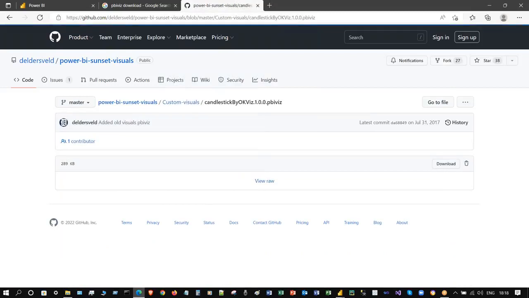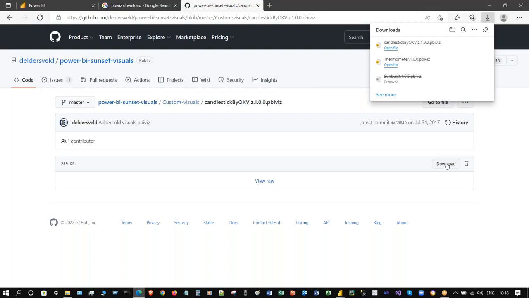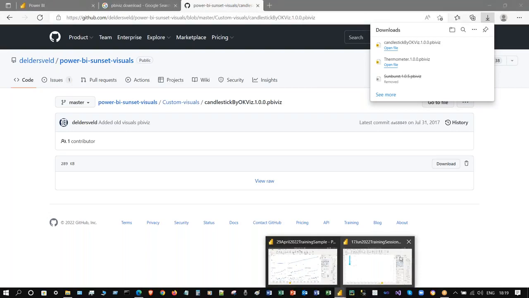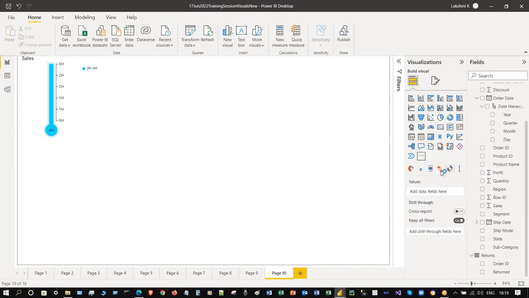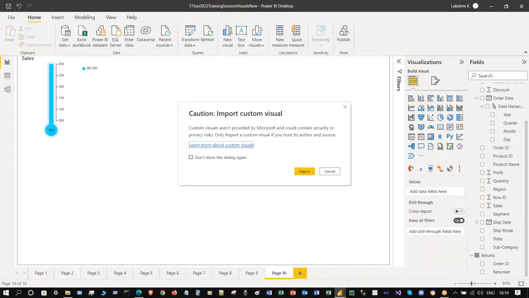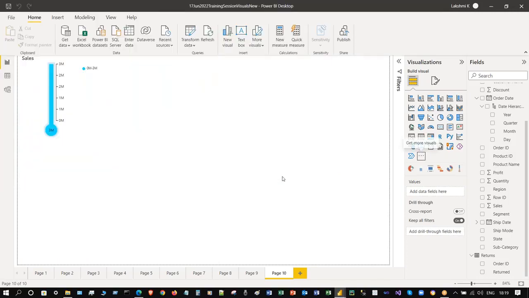Those who work in capital markets domain, finance domain, you must have heard this chart type called candlestick. I've downloaded that. Now I'm importing it. So these are not in the store. So I'm importing these as PBI Viz file. Here is a candlestick.